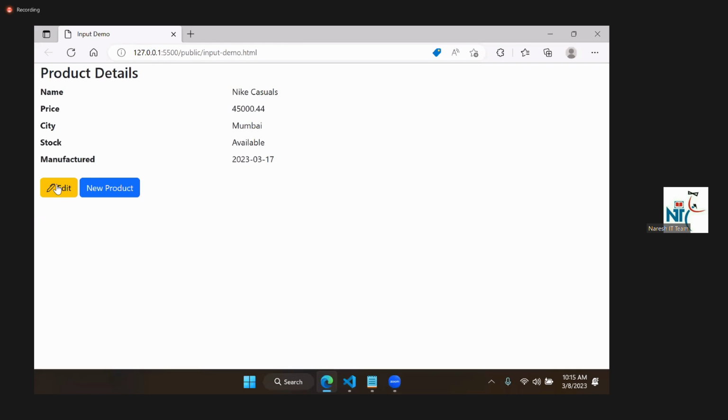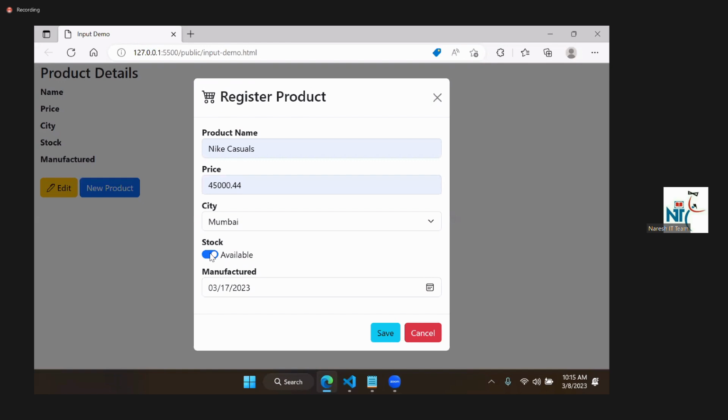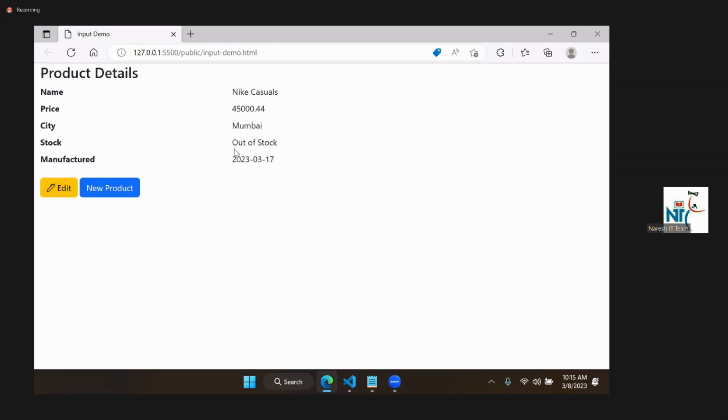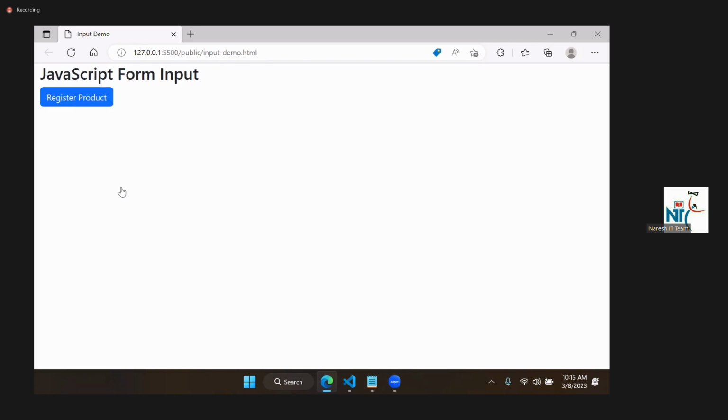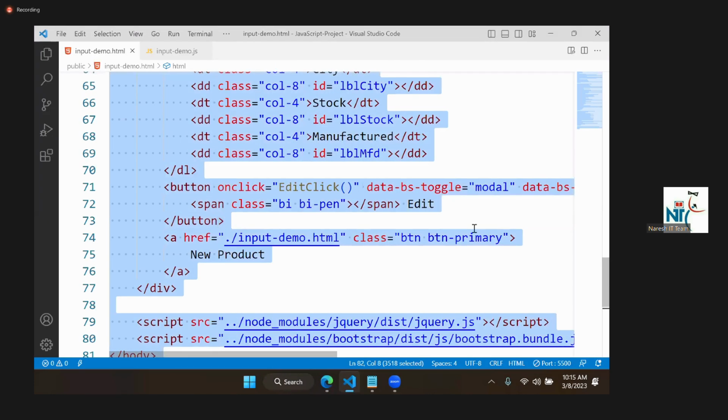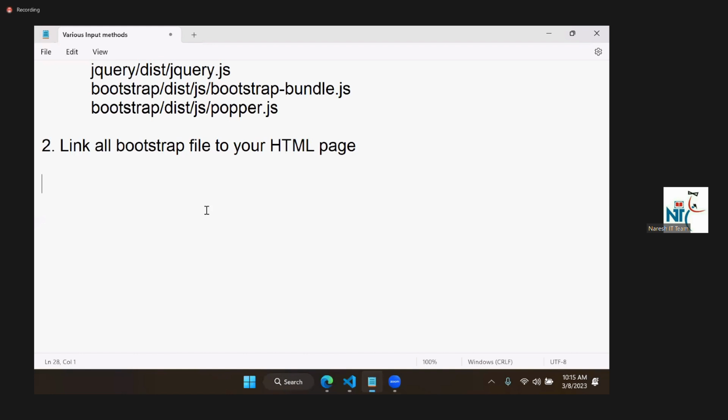right? So I click on edit and I did some modification and save, and it is now out of stock. And I click on new product. That means it is going to display the new product. That's how we can manage input, how we can design and handle the input. So this is a basic concept of configuring and defining input. So you have to link all Bootstrap files to your page. Then I will give one example here.